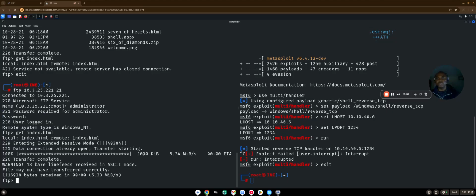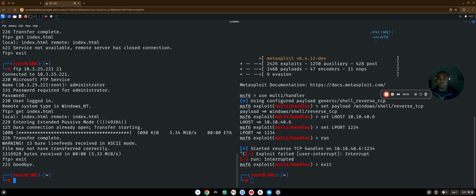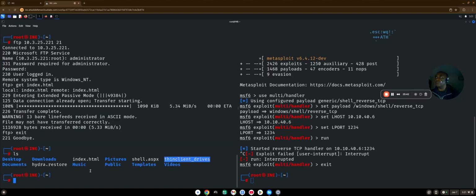All right, looks like that's downloading to my local directory. So let's check on that. Exit, and then let's do an ls. All right, so we can see the index.html file within my local directory.